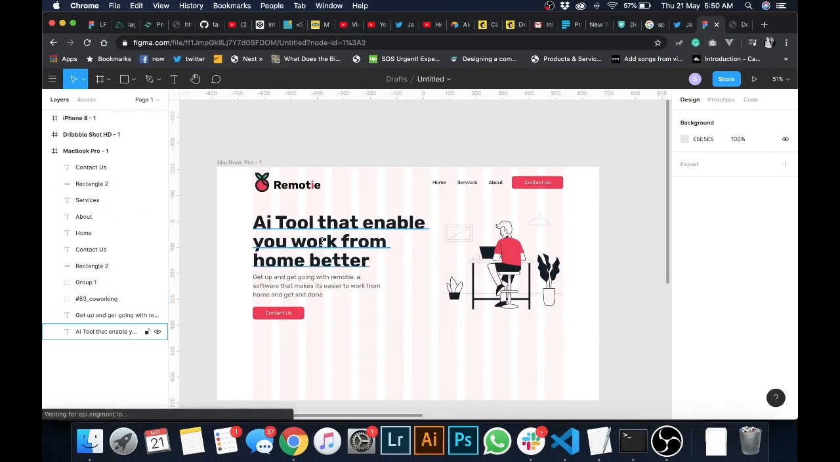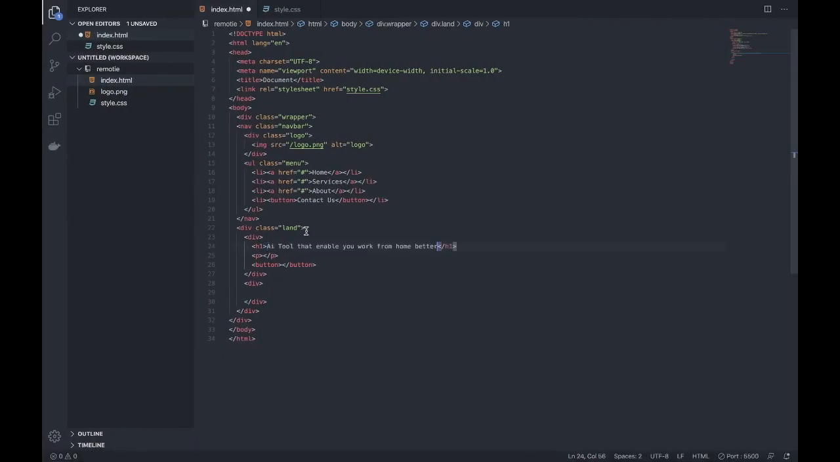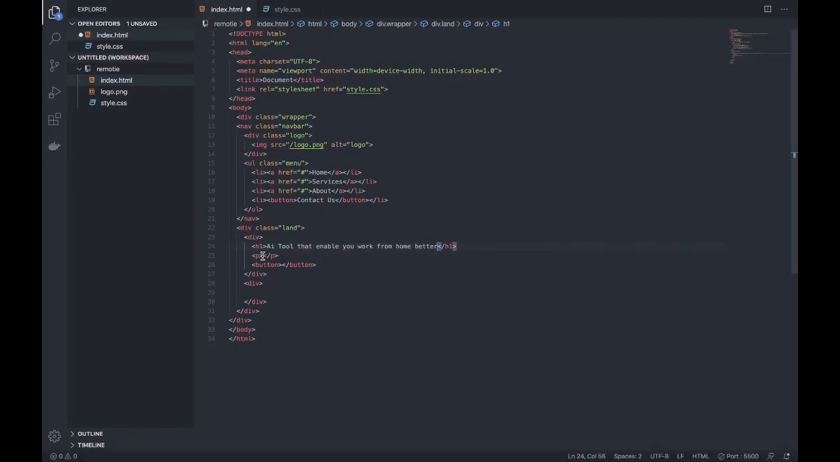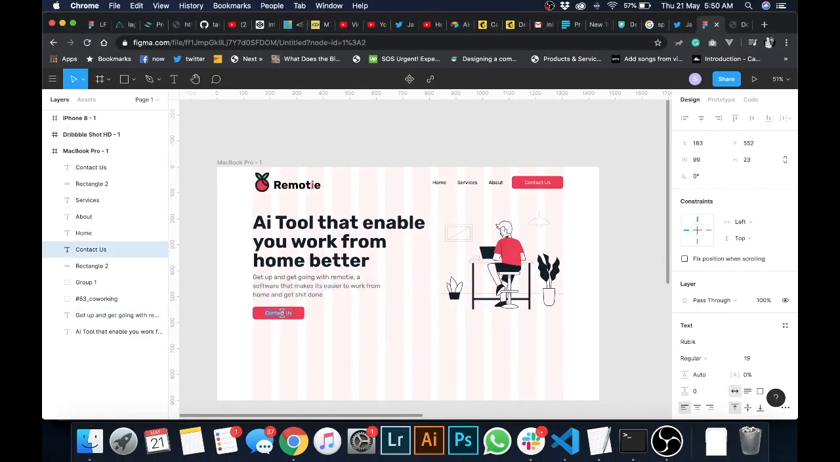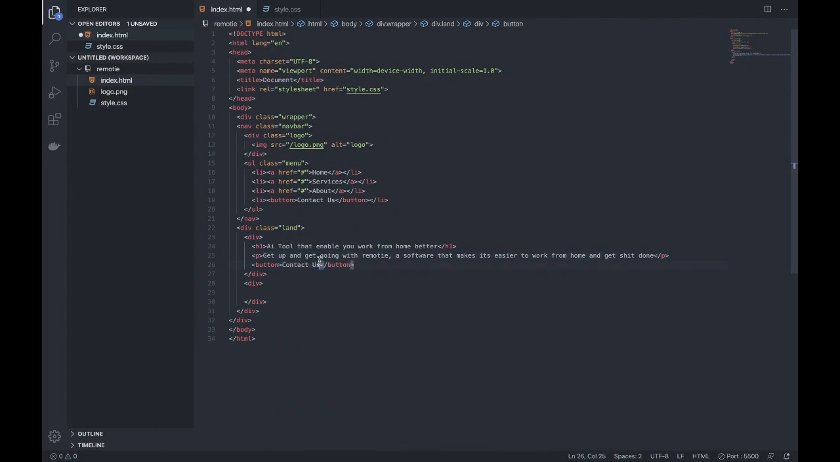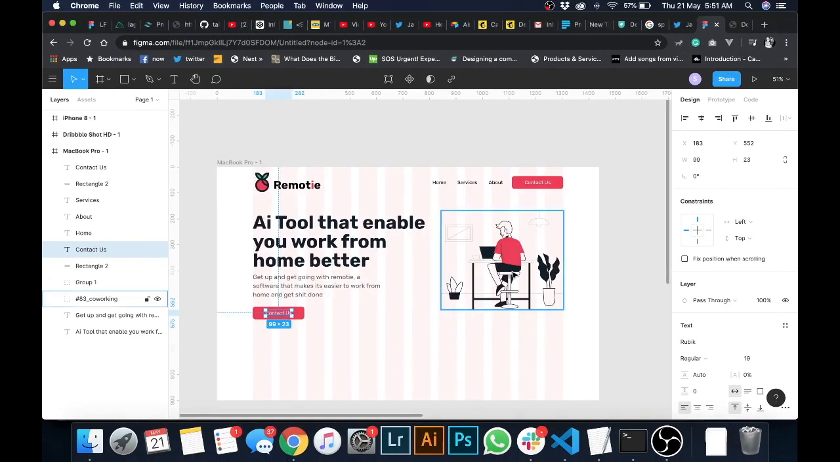So let's copy this text, right, and we're just going to paste this text right here. Let's copy this text and we're just going to paste it right here. Then for the button, what does it say? Contact us. Let's copy this and we're going to paste it right here. So for the illustration, right, we're going to use SVG. So I'm just going to add a class here, just call it illustration, and we're going to use the SVG of this, right?